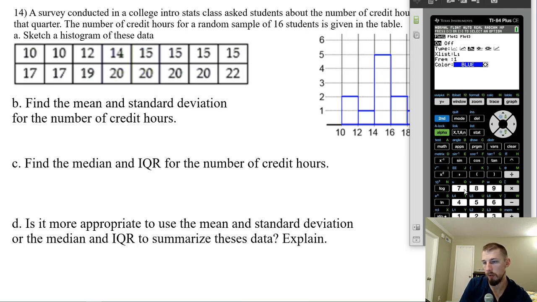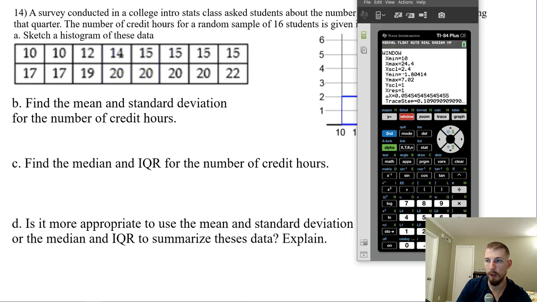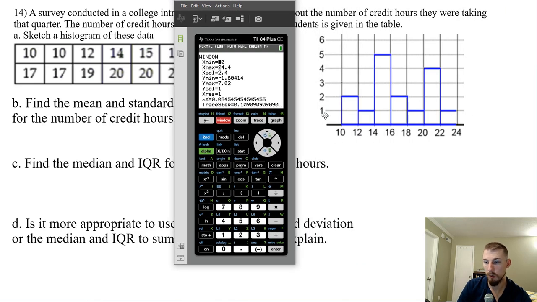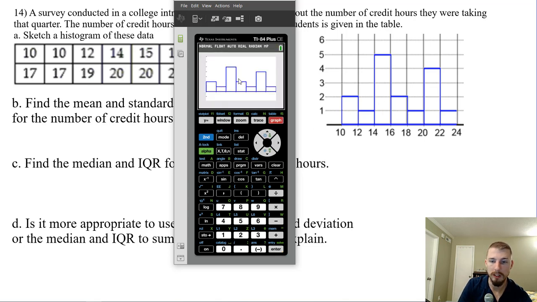Oh, no, we don't even need to do that. But we want to zoom stat. So we're going to hit zoom and 9 for zoom stat, and it'll graph it out. But if we notice, it's not the same thing because our window's messed up. So go into window, and we want the window that matches our graph. If we look over here on our graph, we have 10 to 24. So my X minimum is 10, X maximum I'm going to put at 24, and the X scale I'm going by 2s, which makes sense. Then you just hit graph again, and you'll notice that's exactly the same as that.